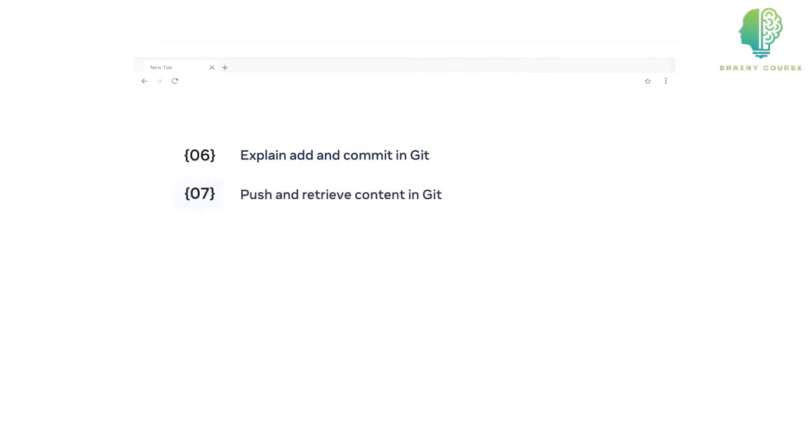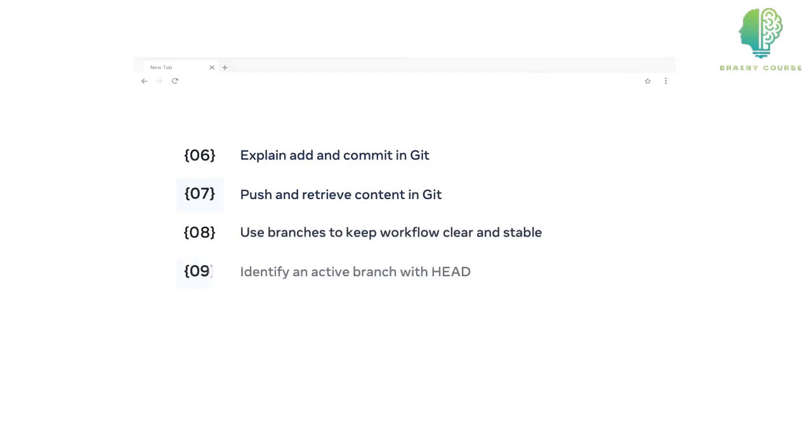Push content to remote repositories with git push and retrieve content from remote servers using git pull. Keep lines in your workflow clear and stable with the use of branches. And explain how head is used in Git to identify the current branch you're working on.